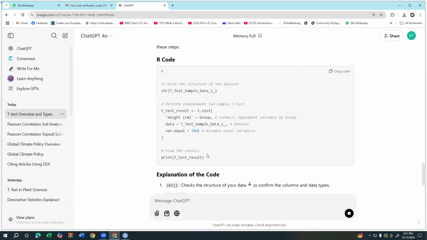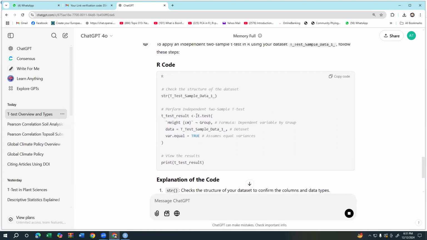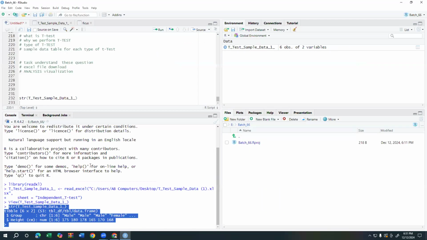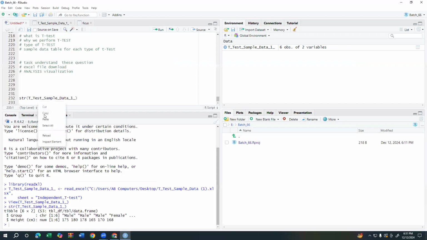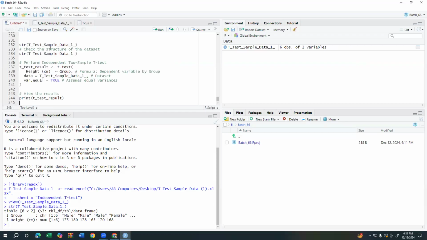So here is the simple script for t-test: t.test, and give your data which you want to compare. And the tilde sign indicates the comparison. So copy this code, open R, paste here, and run this code one by one.